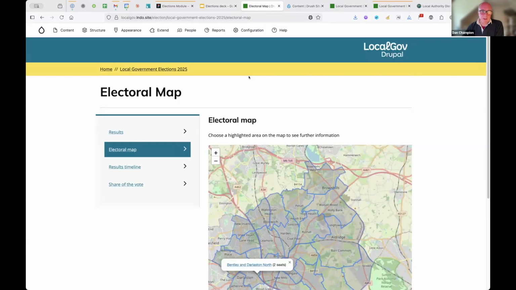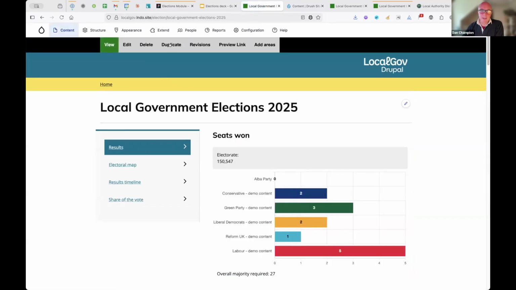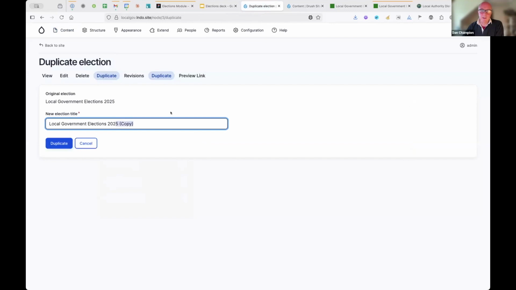Duplicate election, I'm not going to demonstrate that, but I will show you where the tab is. If I'm on an election landing page, I have a duplicate function here. It would just ask me to give it a name and it will then chunter away and create a copy of everything.